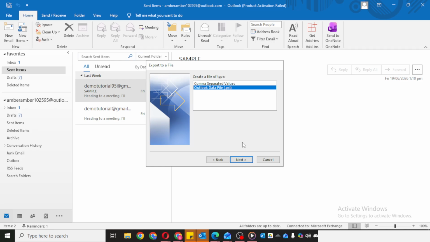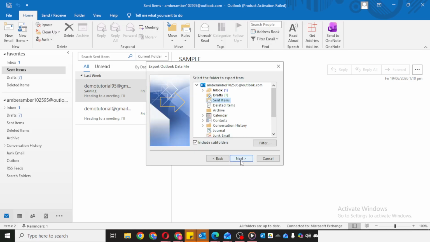Now you'll be asked to choose the folder you want to back up. This part is important because the folder you select determines what data will be included in the backup file. Depending on your needs, you may want to choose a main mailbox folder or a specific folder that contains the items you want to save. Take a moment here to make sure you're selecting the correct location.